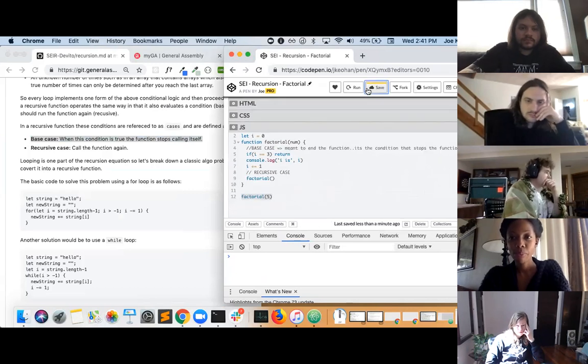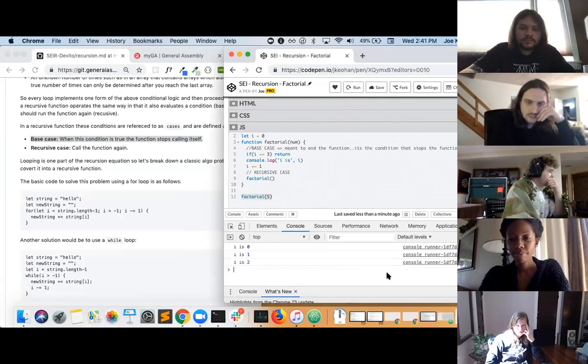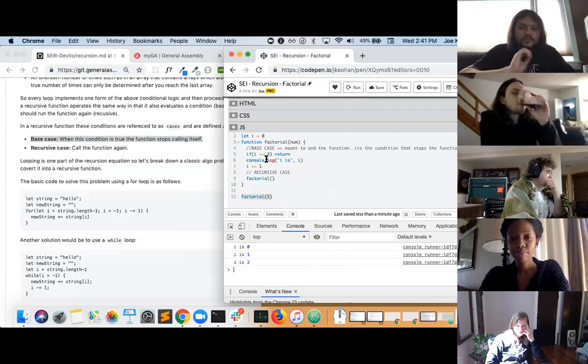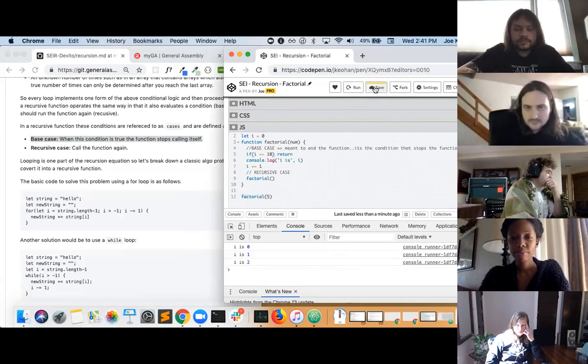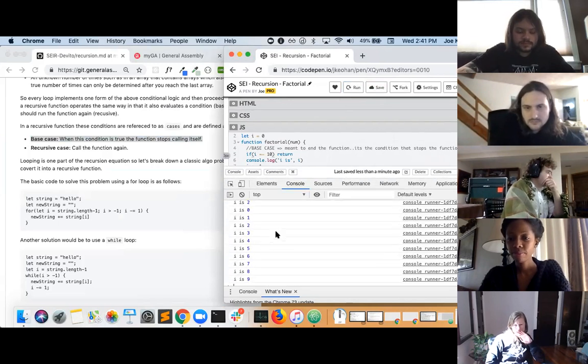Factorial. I'm going to save it. I'm going to run it. Okay, so the function stops when i is equal to 3. We return, and the function does not do anything anymore. If I set this to be 10, the function would run 10 times, but we still have a stopping mechanism, right? It ran 10 times, and then that was our stopping mechanism.